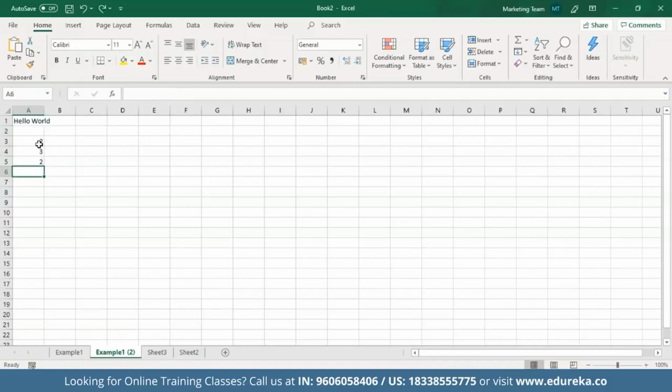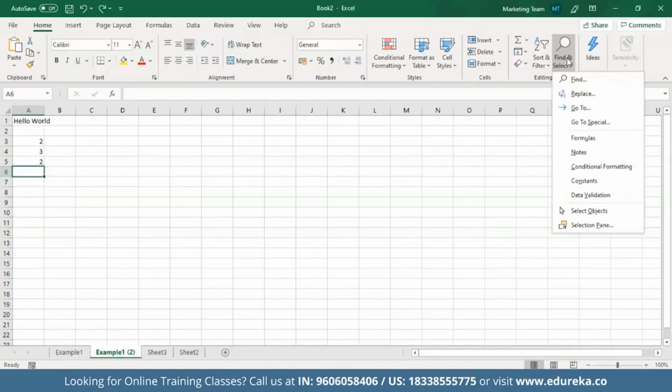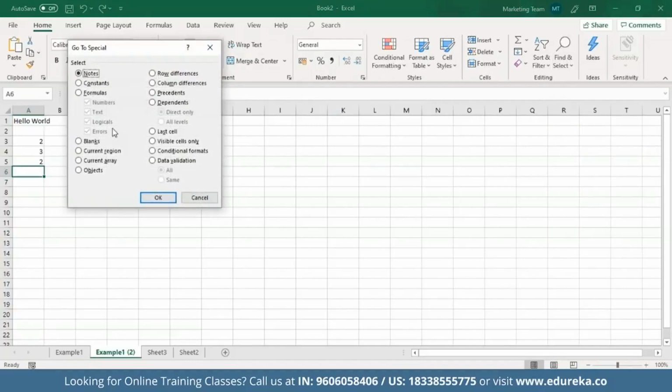To select random cells, hold the control button and left click on all the cells that you desire to select the data from. Excel also provides this find and select option that is present in the home tab. When you click on this, you will see an option called go to special. From here, you can check the appropriate region that you want to select and click on OK. Once this is done, you will see that the entire region of your choice has been selected.